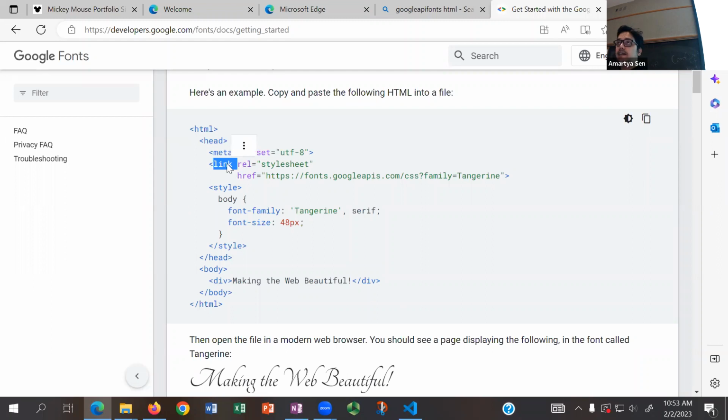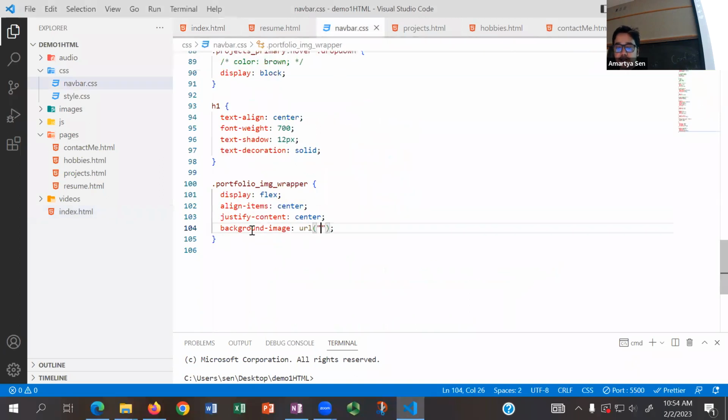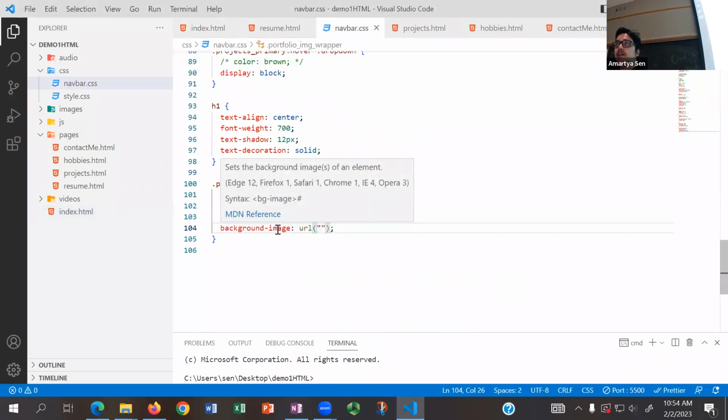You can either use the link tag within the head section of your HTML file, and then in the href, you can provide the link that Google provides. That is one of the options. Or what you can do is simply go to your CSS file, okay? And then here you can put the font family and then put a URL instead of choosing the font family.